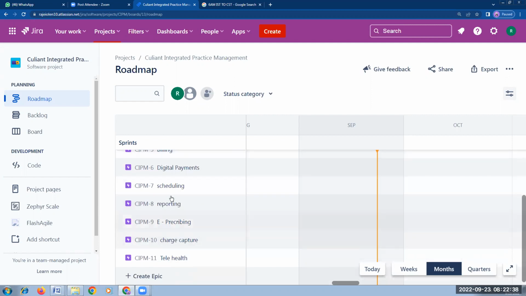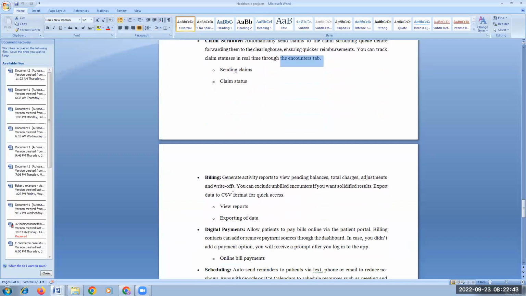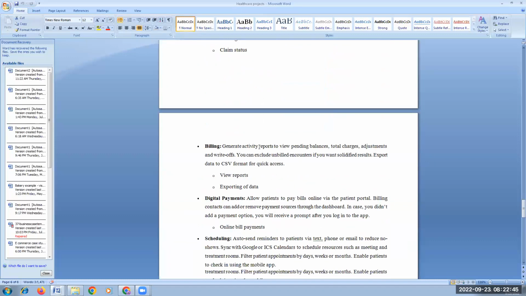Next, billing. Generate activity reports to review pending balances, total charges, adjustments, and write-offs. You can exclude unbilled encounters. If you want solidified results, export data to CSV for quick access. Again, billing will be generated by the accounts team, maybe, right? So let us change it to accounts team. The accounts team will take care of all the billing and all that stuff.